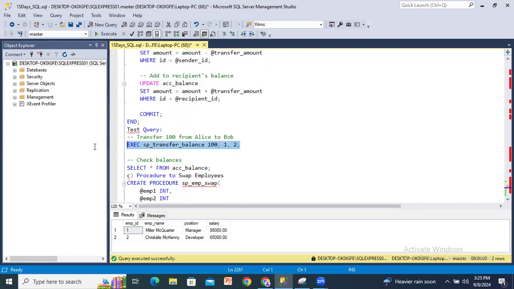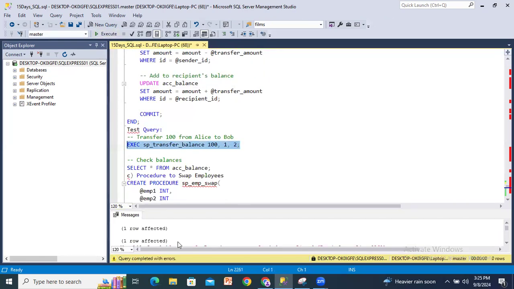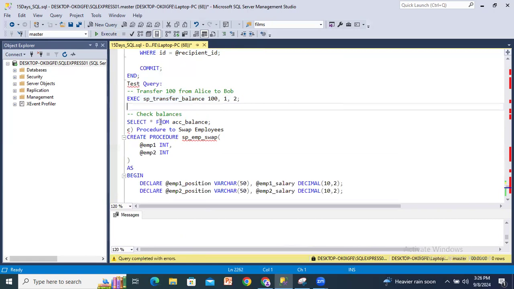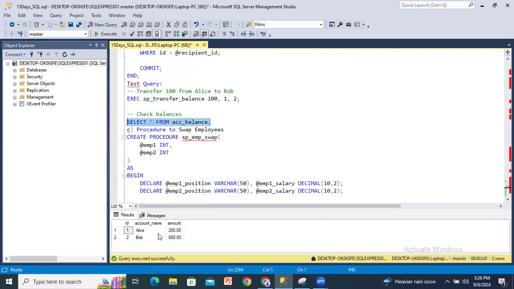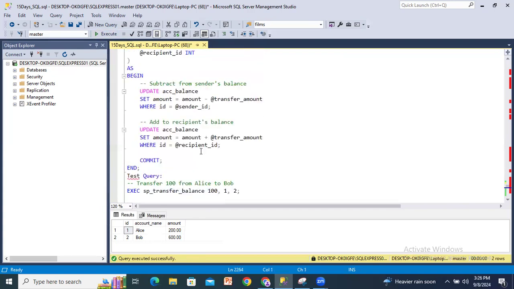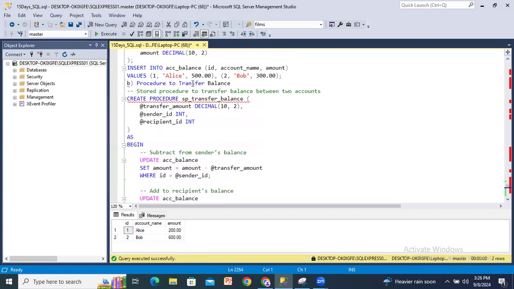So if I execute this one, okay, this one completed execution, 2 rows affected. Now I will check the balances. Select star from account balance. See how much I'm getting. Okay, so this is the actual amount, 500.